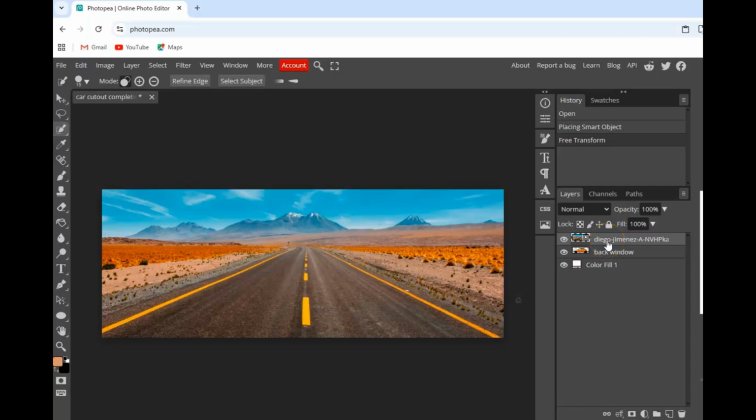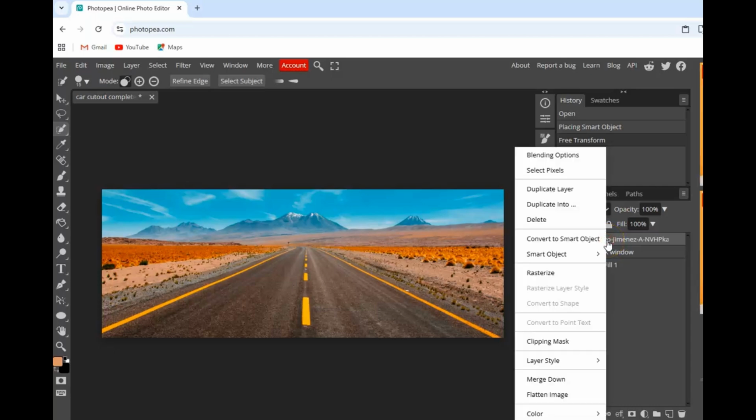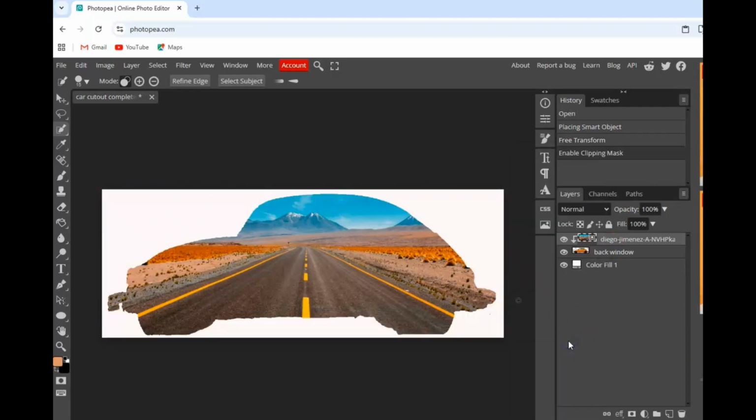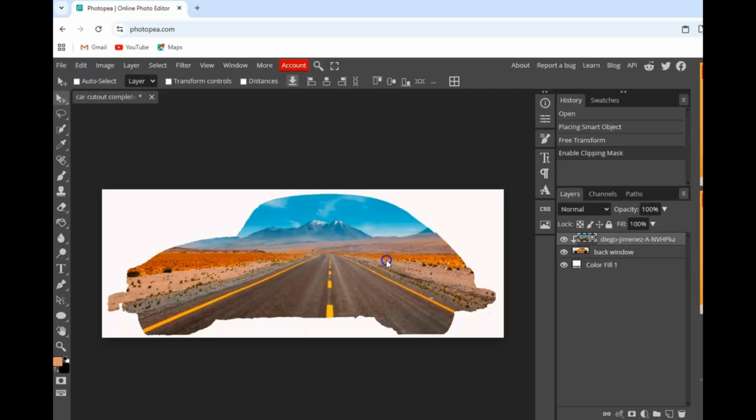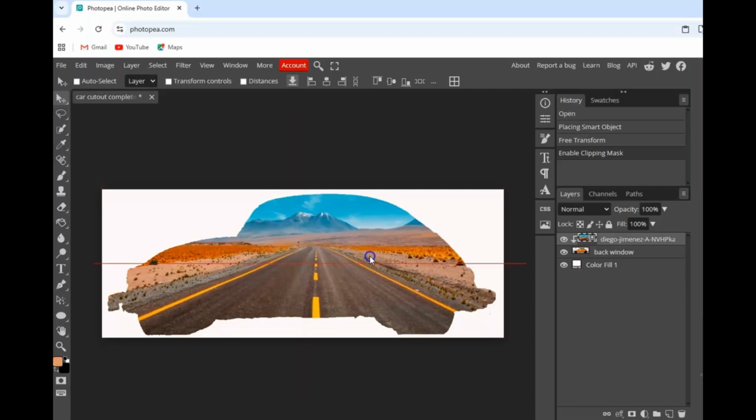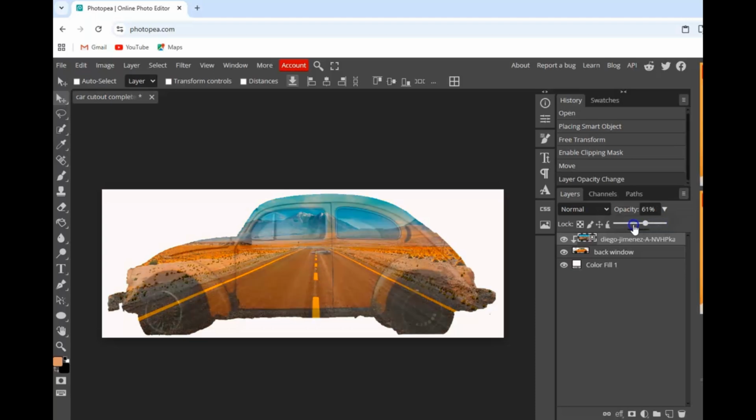So once you have that, just right click on the road image, which you want inside, and click on Clipping Mask. And then once it's done, you can use the Move tool to move the image inside it and put it however you want. And also here, if you change the opacity, you can bring a little of the car as much as you want. You want to bring a lot, or you want to bring little of it. And that's how to use the clipping mask to create this effect in Photopea.